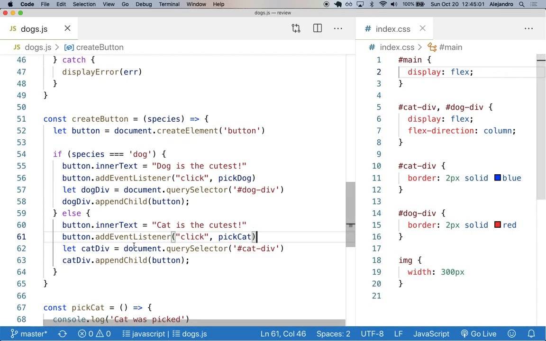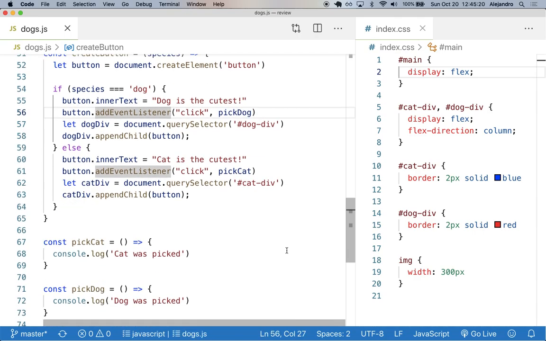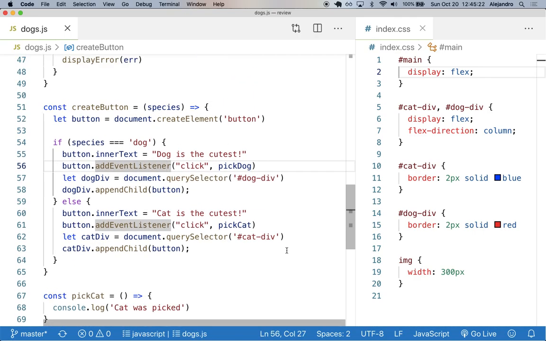Cool, so depending on what species I have, when I'm creating the buttons, I append 2 different event listeners. If it's a cat, I append the pick cat. If it's a dog, I append the pick dog function for the click event on the button. So let's see if this works.